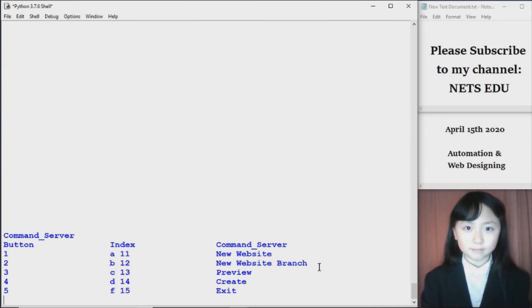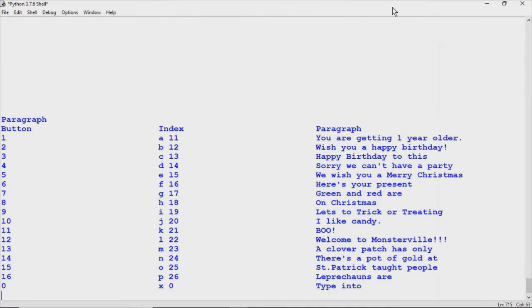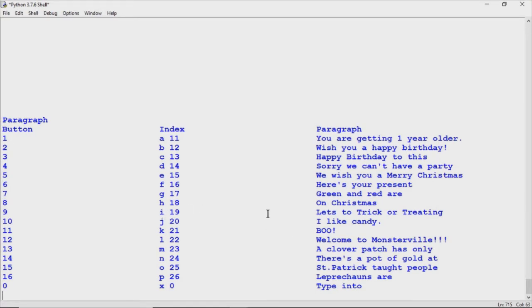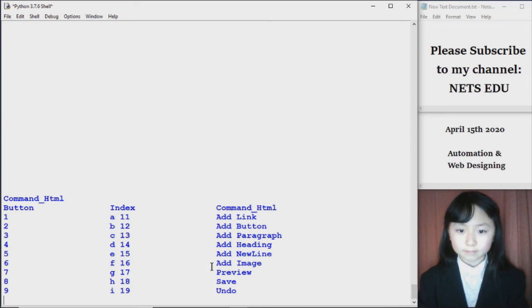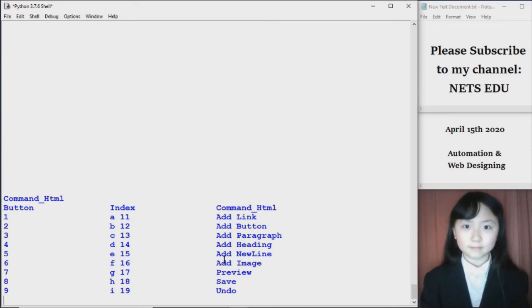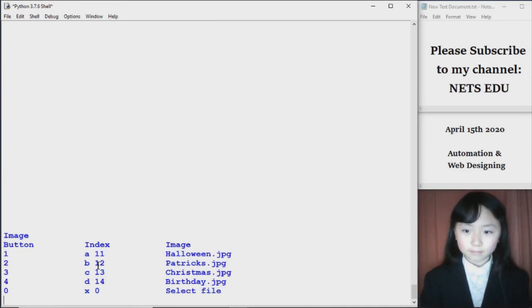Enter website's name. Website. Enter branch's name. Happy. This will be website's happy branch. Commands on. C13. Commands on. I19. Commands on. Buttons on. I will add an image, so it's button 6. Commands on. B12. Commands on.